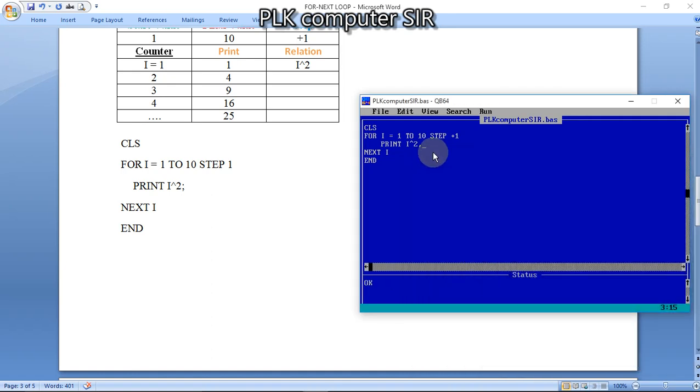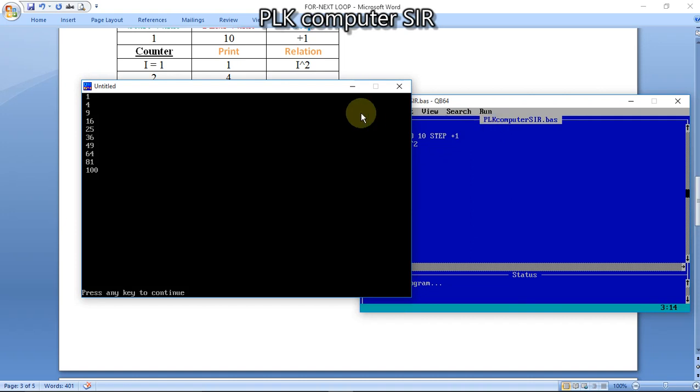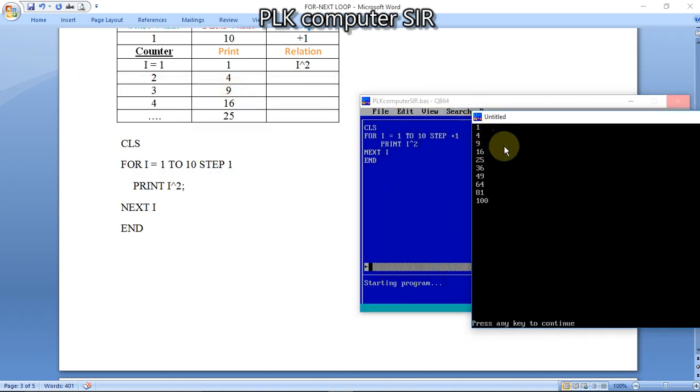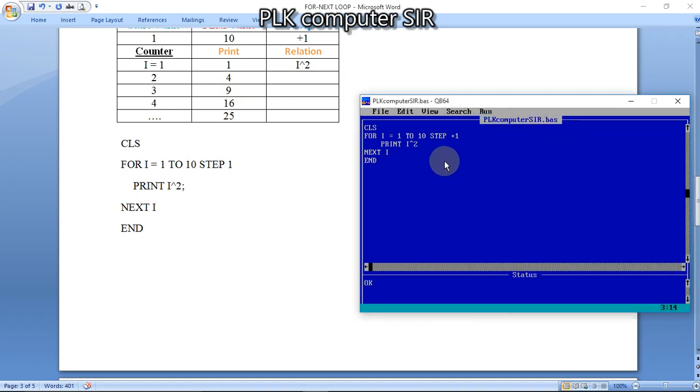If we don't write anything after print, it will come in a horizontally different line. So horizontally 1 4 9, we can look at the different line. So there are 3 types of printing: without any symbol, with comma, and with semicolon.